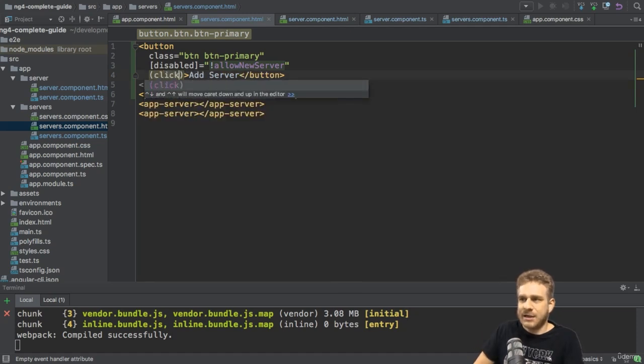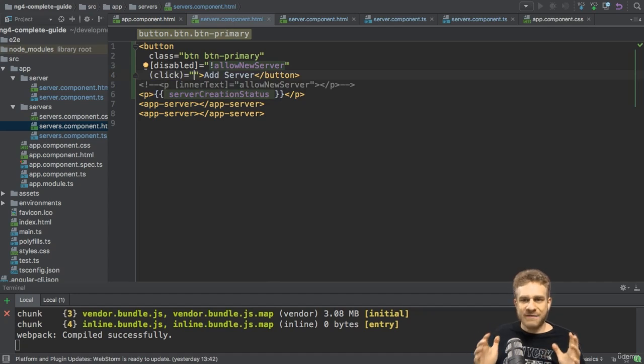For example, click. And you can basically bind to all the events made available by the HTML attribute you're placing this on. So if you have onclick, onmouseenter, you could bind to click, mouseenter, without the 'on' at the beginning. So we bind to the click event, and now between the quotation marks, we put the code we want to execute once this event occurs. Now, oftentimes you will call a method here. So let's do this. Let's point to the method we want to execute, which is onCreateServer with parentheses. So this method will now get executed whenever we click the button.